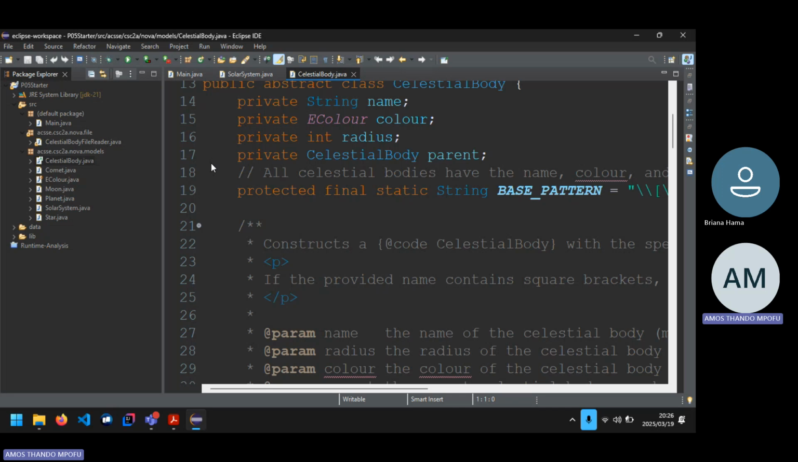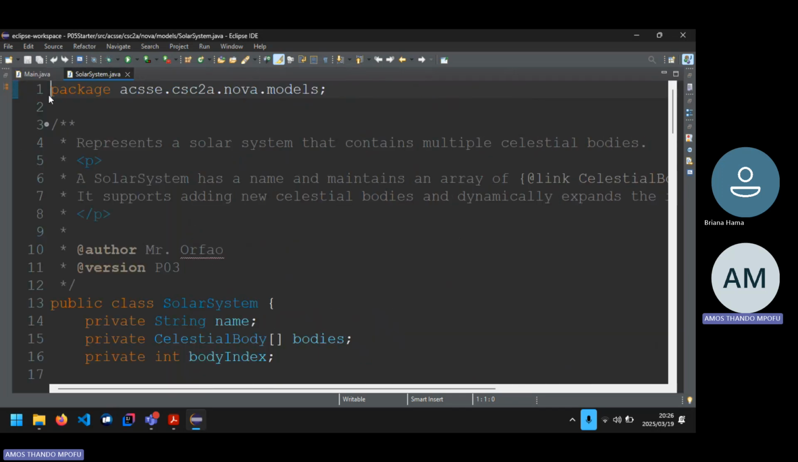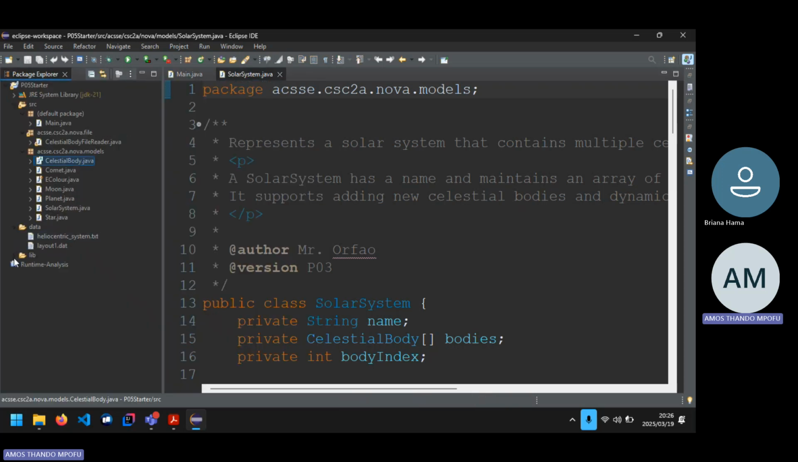E-color, moon, blah, blah, blah. We'll see. Let's start with solar system, right? Oh, this one is straightforward though. I think the main important thing or the new thing here is the file handling part, the binary files, right?